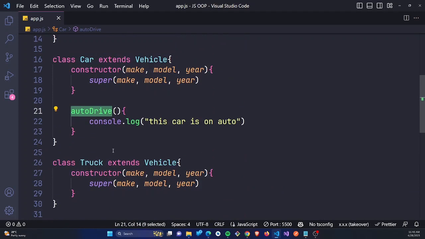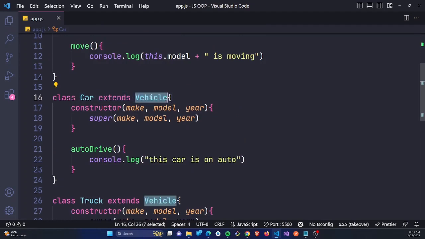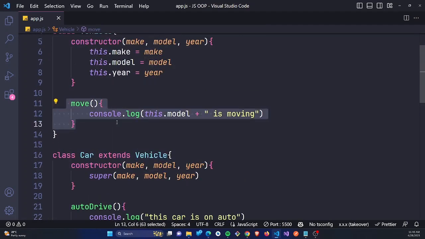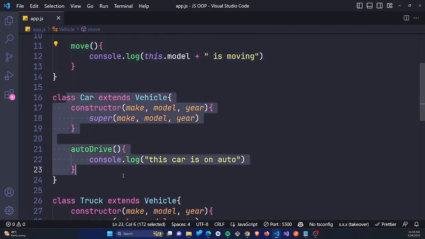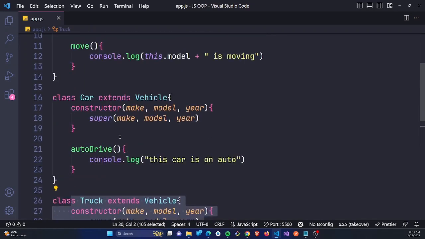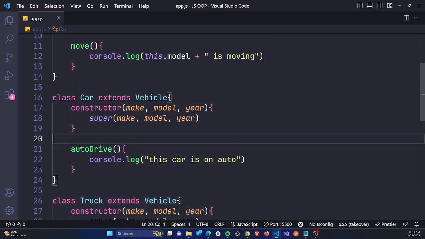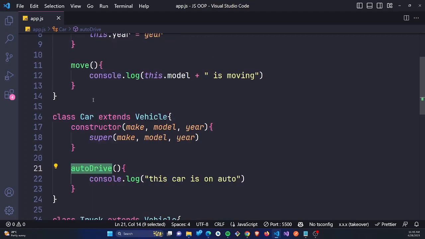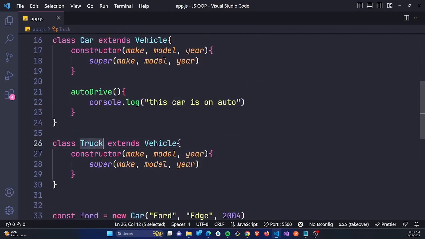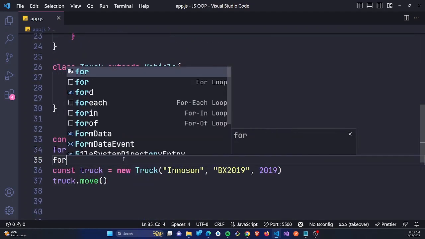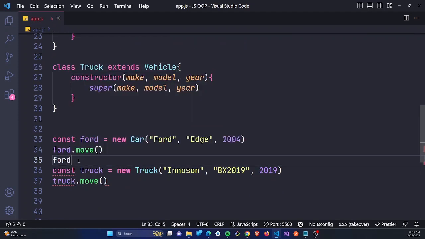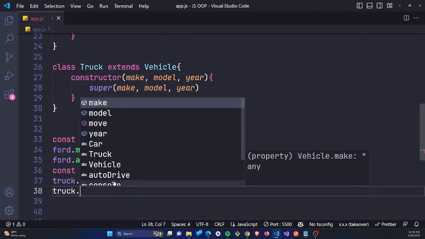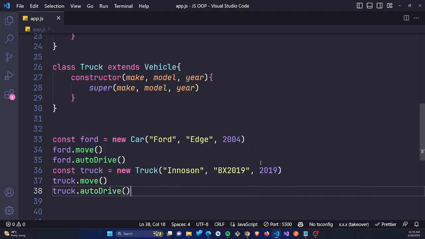Now watch this. Did you notice that both the truck and the car are inheriting from the vehicle class? The vehicle class gives them the move method. Now, this move method is available to both the car class and the truck class. But you notice that the car class also went ahead and implemented a new method called auto drive. This auto drive method would only be available to the car. It won't be available to the truck. Watch this. I can say Ford, you know, Ford was created using the car class. So we can say Ford.autoDrive. But what happens when I try to do truck.autoDrive and save this?